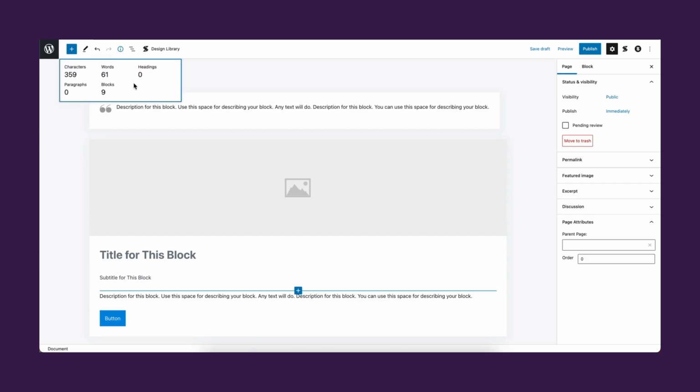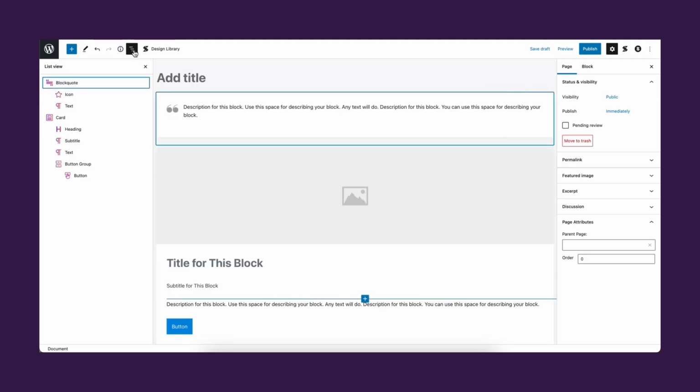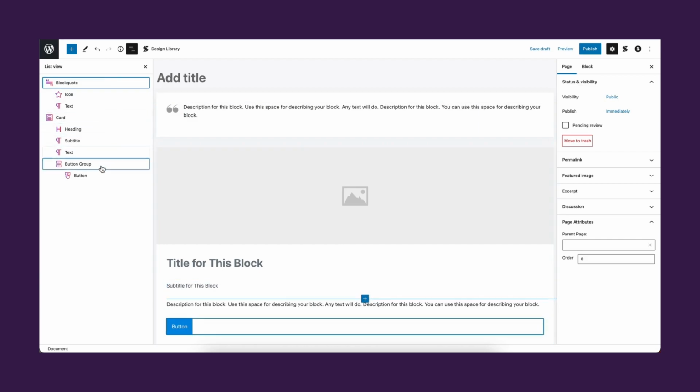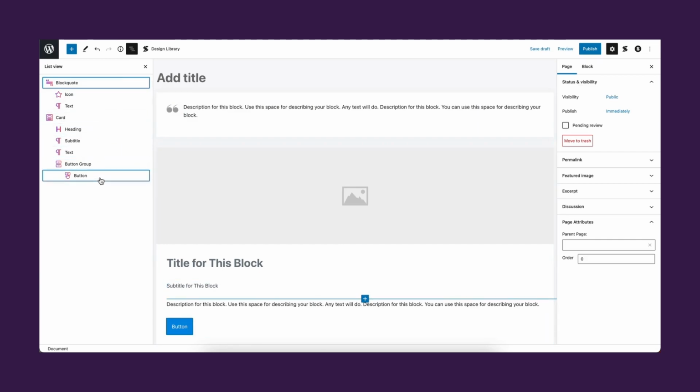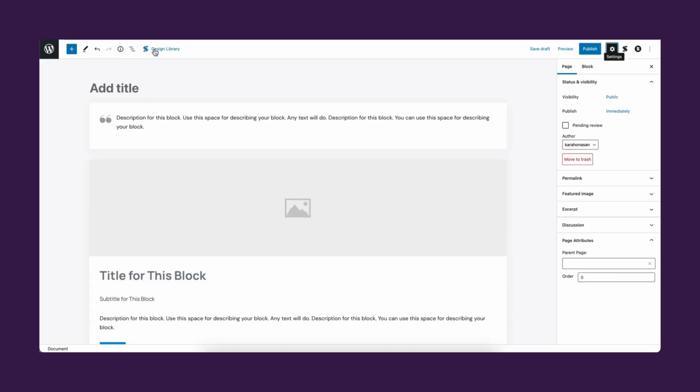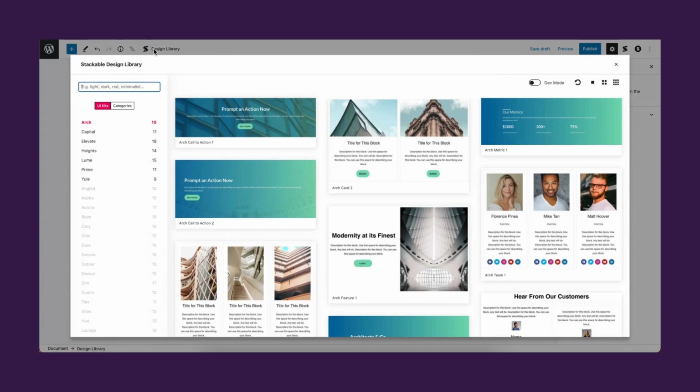The circular icon displays the details of your page, such as the number of words, blocks, and characters you have. The icon with the three lines is the outline. You may click on any of the listed blocks to select it. Lastly, the Stackable Design Library opens the library of Stackable's pre-designed blocks. You may view it according to UI kit or by categories.